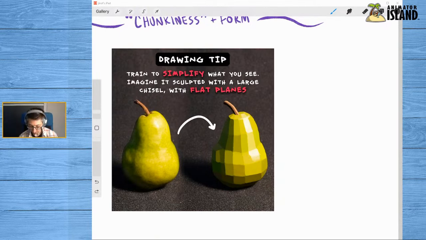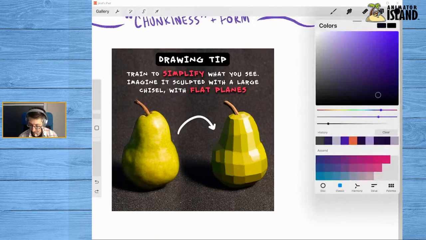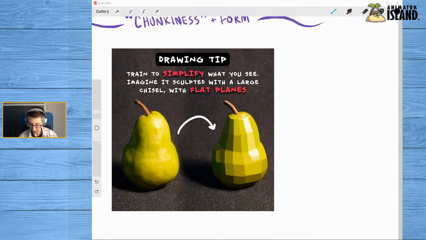Instead, what we can do is a rough drawing, and let me turn this to my favorite sketching color, which is a dark purple. I don't know why I like that color, but I do. I'll go back to Tinderbox. We're just doing a quick rough sketch, and it won't be perfect, but that's okay. If we get an idea of the basic forms of this pear, somewhere in this neighborhood, what we'll see is that we can take this down to even fewer planes than the one on the right here.